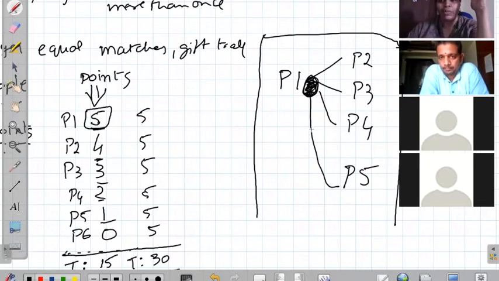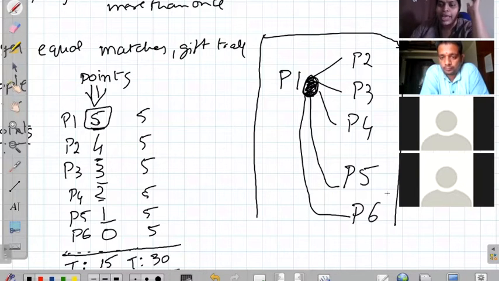So P1 has played with P2, P3, P4, P5, P6, all 5 of them, right? After these matches, how many matches are these? 1, 2, 3, 4, 5 matches. Can you tell how many points each player has? For playing a match, a player gets 1 point. So how many points does P1 have? How many points does P2 have? P1 has 5 and the rest of the players have 1. In this scenario. Right. Correct.